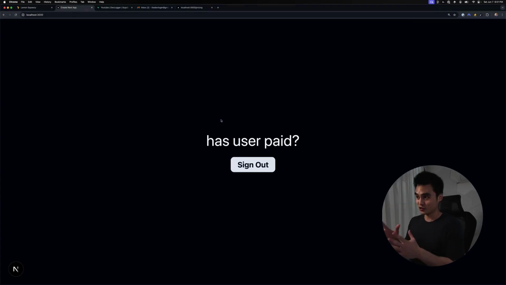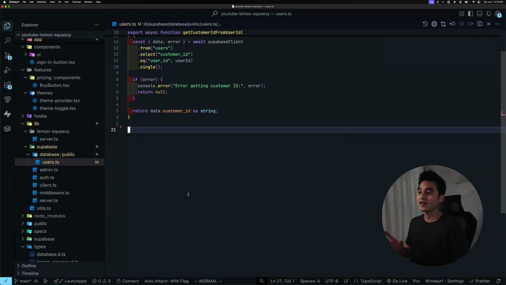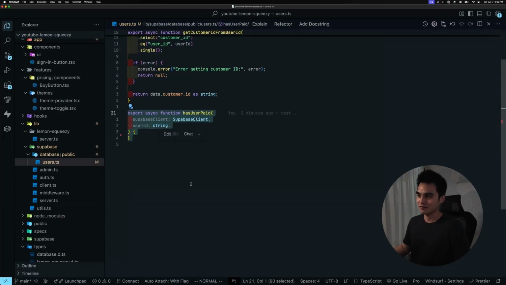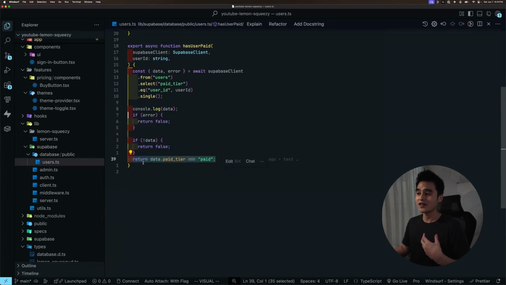Remember how we have this question right on our homepage? Let's actually answer it now. Under Supabase database public users.ts file, I'm going to add a function called hasUserPaid. It's basically going to query the database, retrieving the paid tier of the user, and the return of this is going to be whether the paid tier is equal to paid.